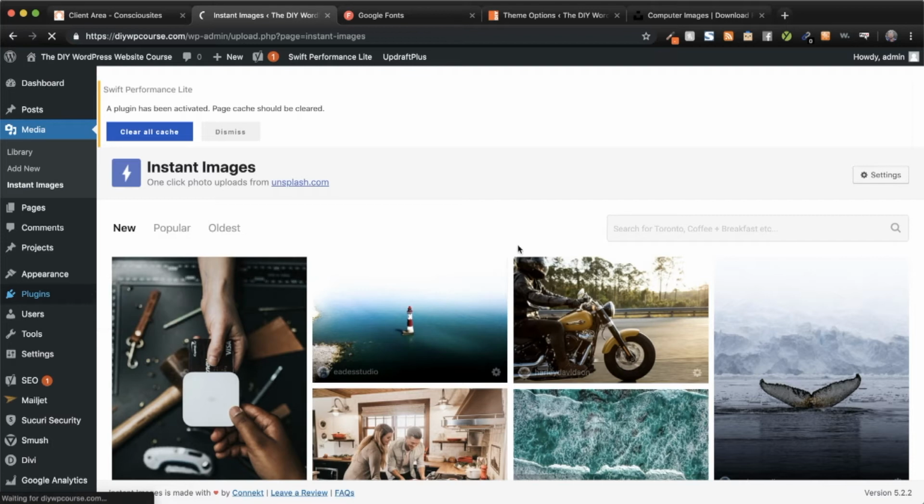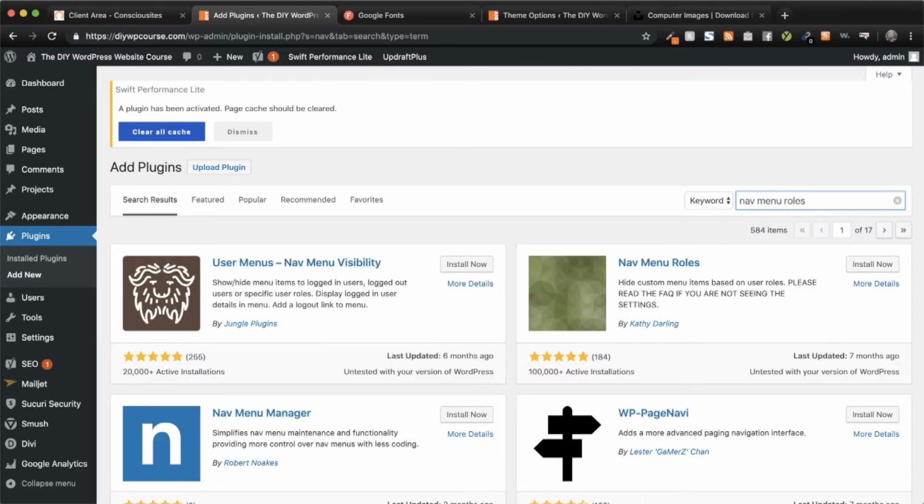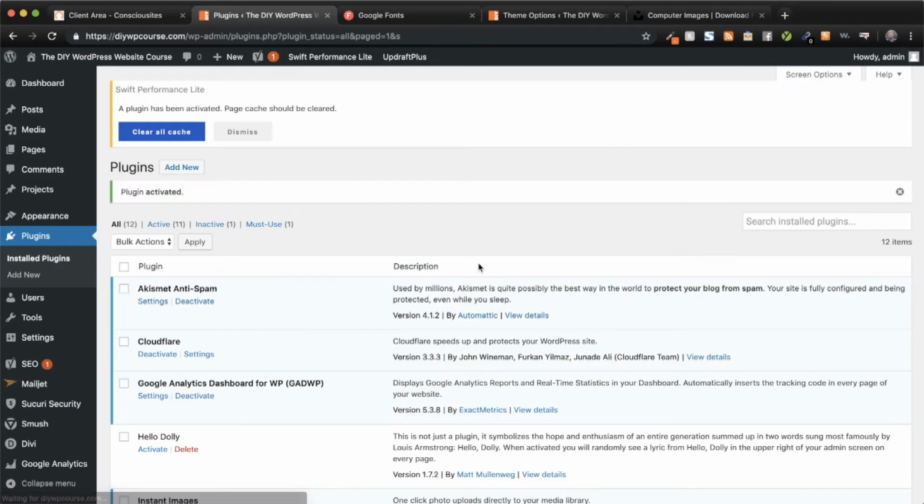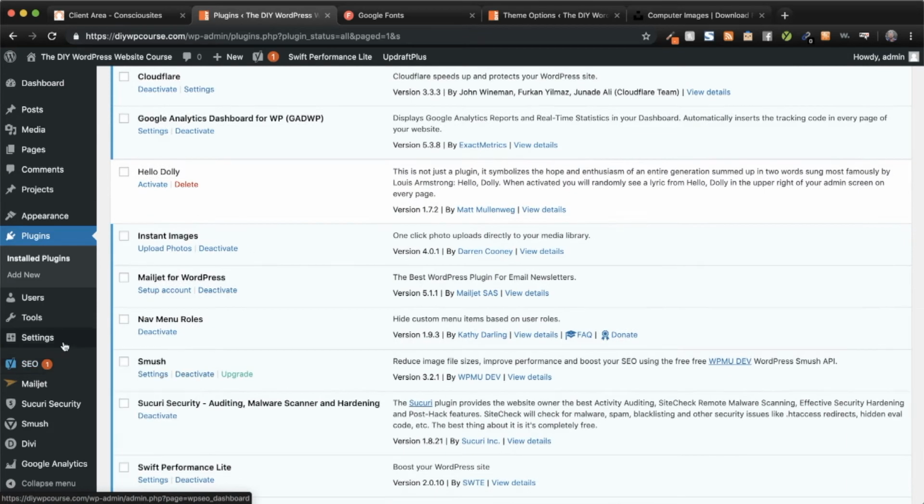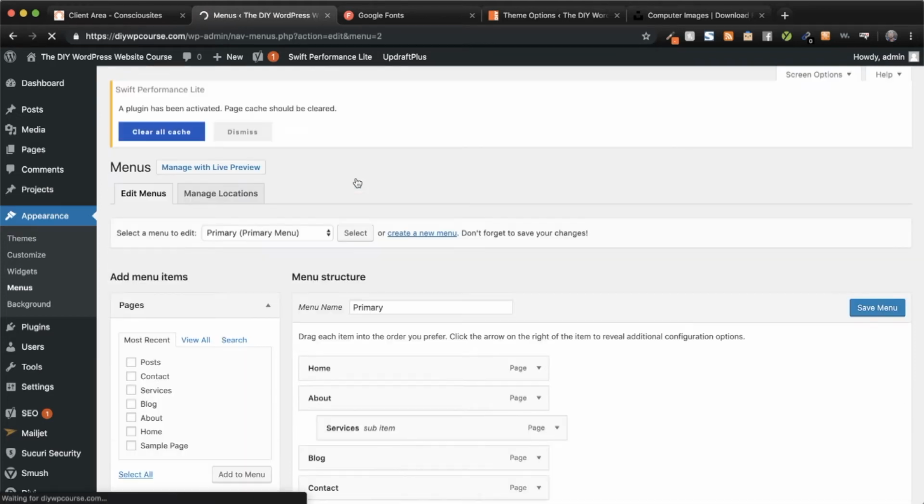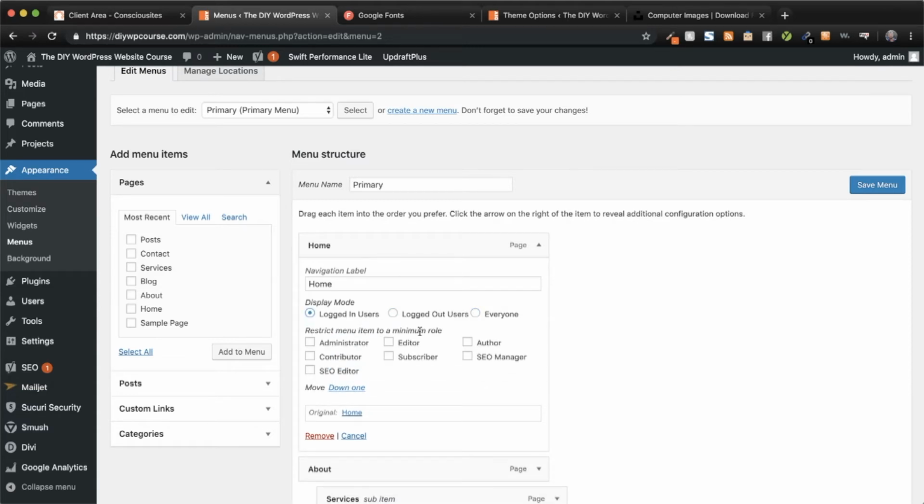The next plugin that I definitely recommend is called Nav Menu Roles. Here it is. And this gives you the option to hide or show specific menu items based on the current user's status. So I'm going to click on the primary menu there. And when you open this up, you'll see that we can display based on whether they're logged in, logged out, or we'll display it for everyone. When you choose logged in, you can also restrict the menu item to a specific user role, such as only subscribers can see that menu item, or only administrators can see that menu item, things like that.